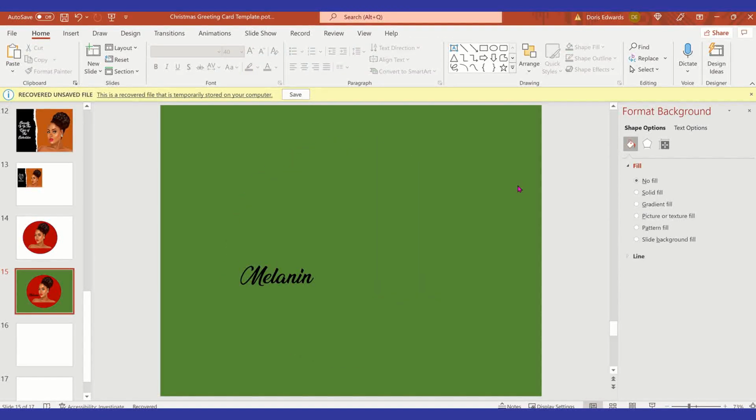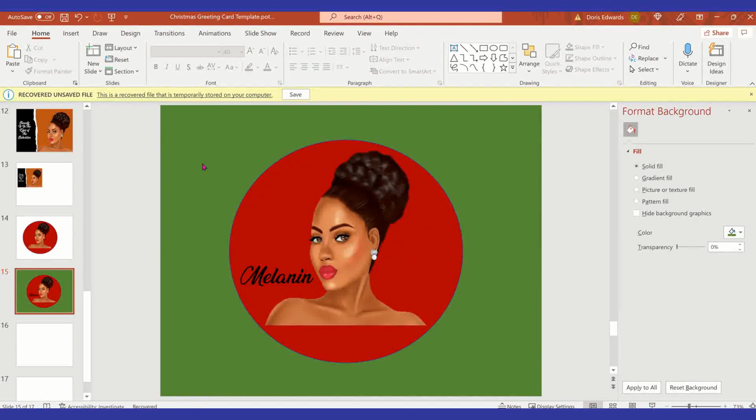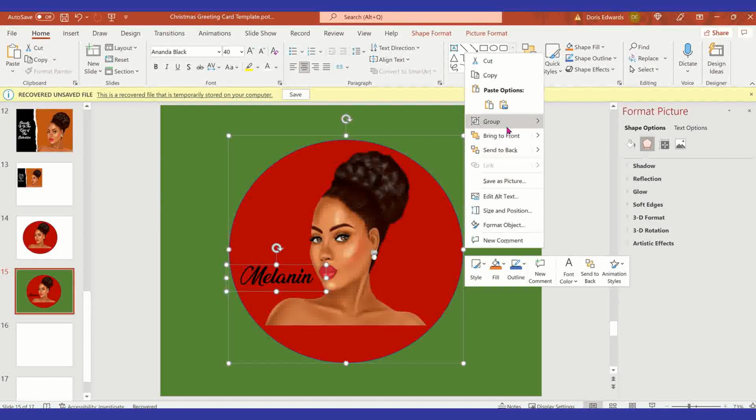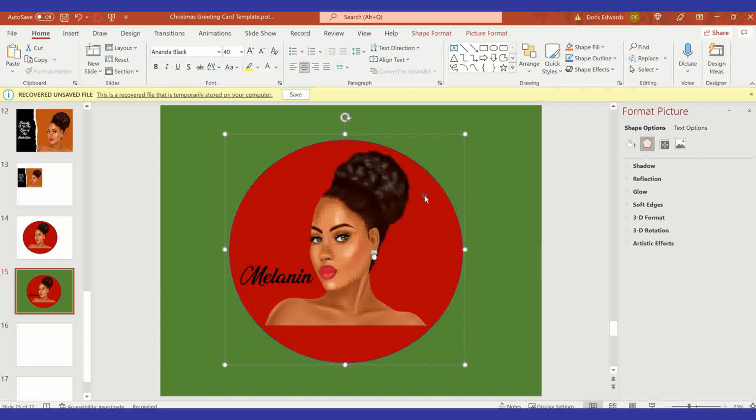Now I'm just going to click outside of the image and the text and everything and highlight all three pieces, because your image is 1, the circle is 2, and the text box is 3. So I'm going to highlight them all, and you can see a square around everything that's highlighted. And then I'm just going to right click and say group it. And now that is one image, okay?